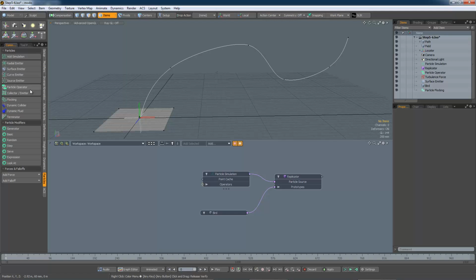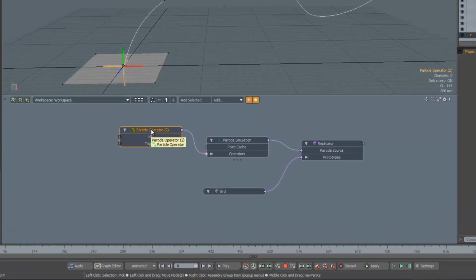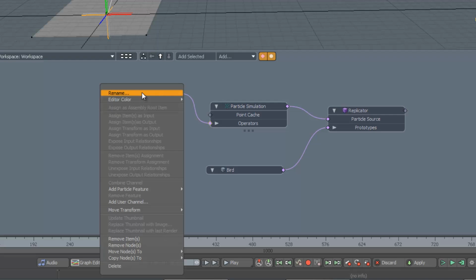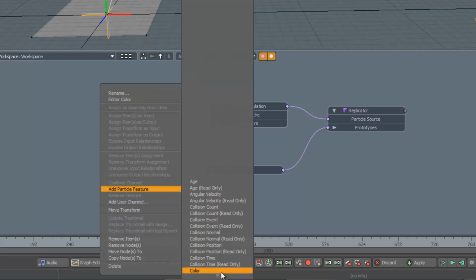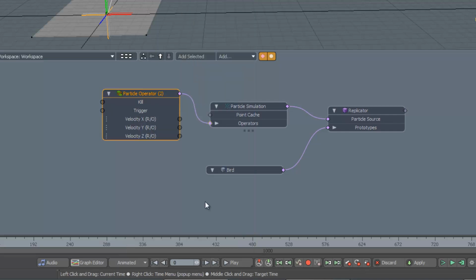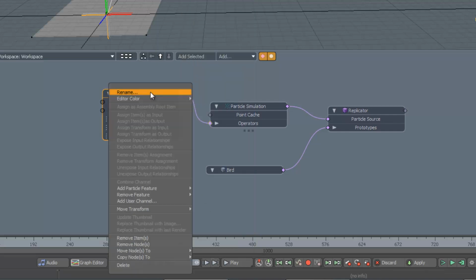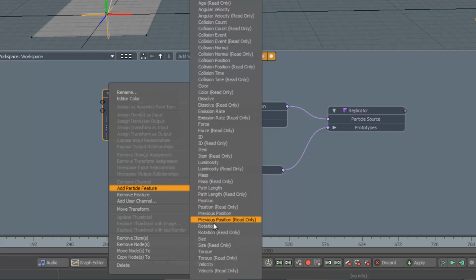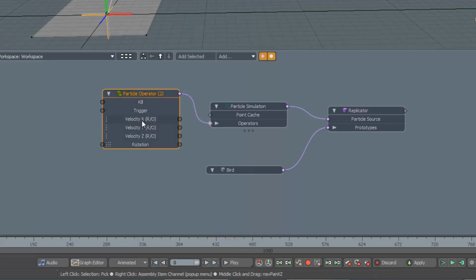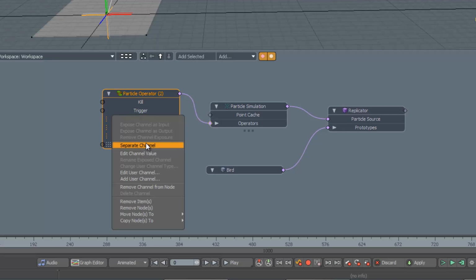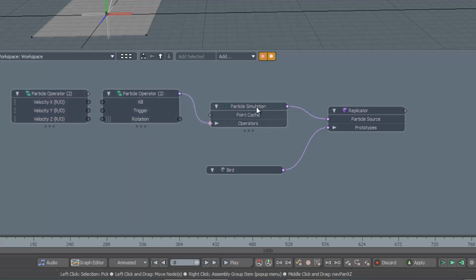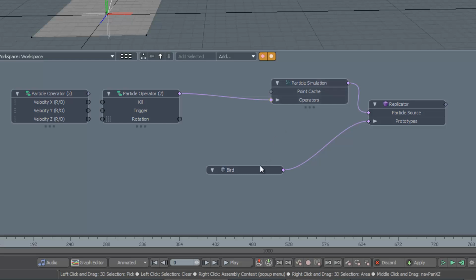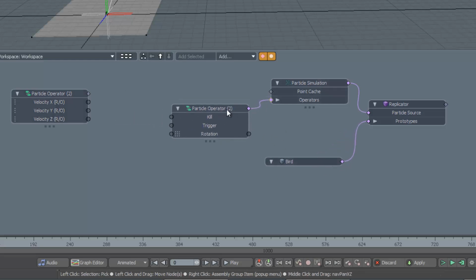We'll need to add another particle operator, and to that particle operator we need to add some features. We need to add the velocity, which we're going to read, and we need to add the rotation. Let's split off these read-only channels, move them over. I'm sorry, I spend an awful lot of time gardening these diagrams.